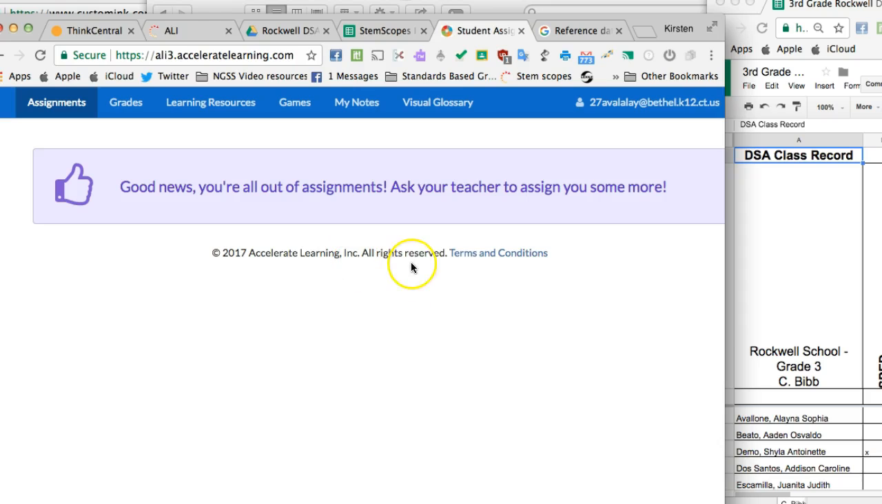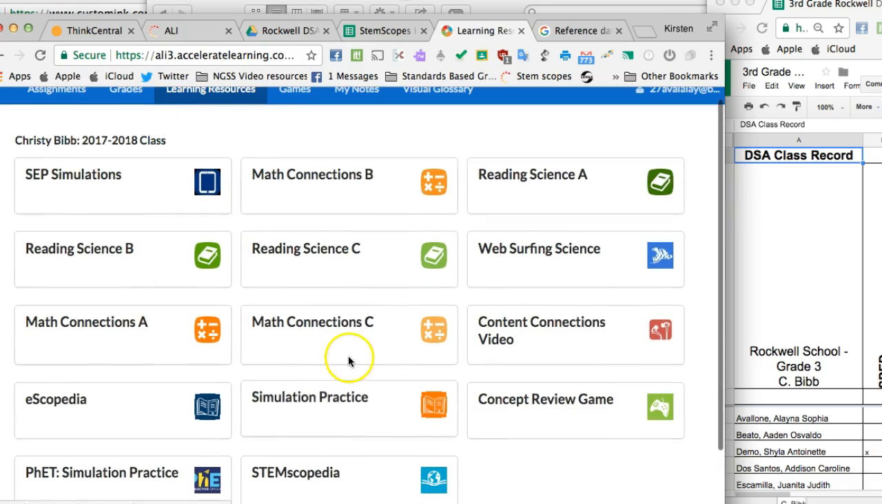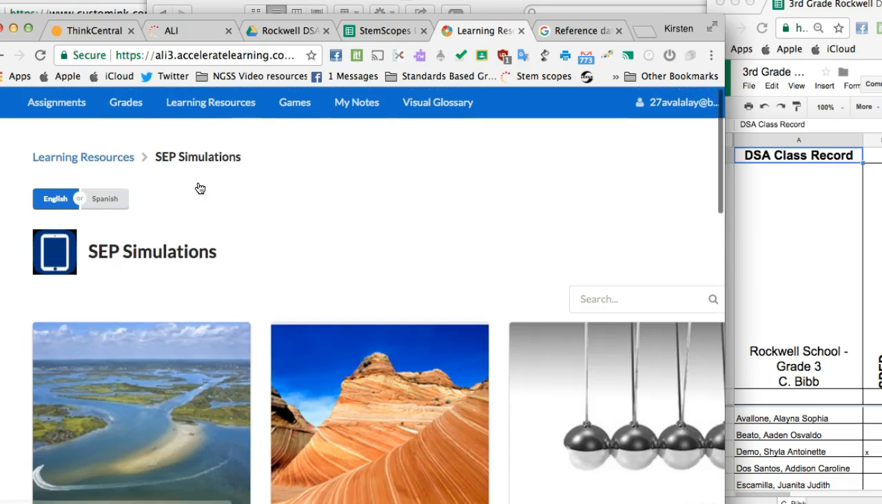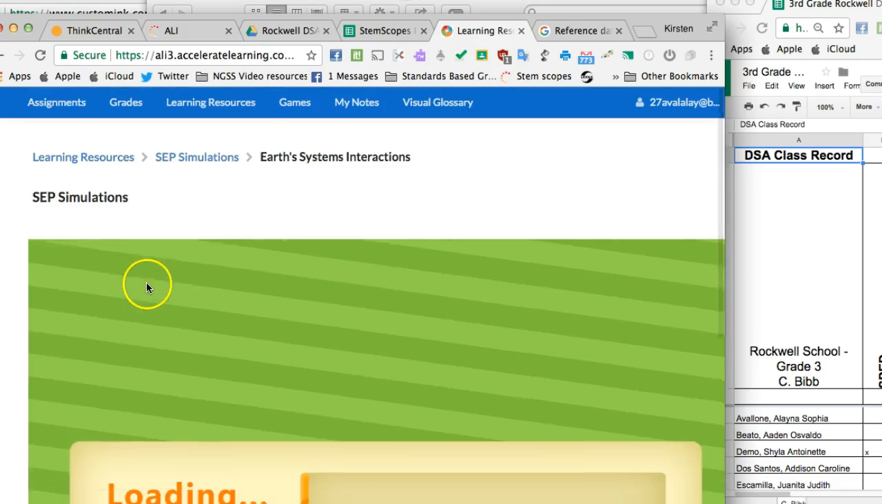Terrific. So the student's logged in here, and you're seeing that she does not have any assignments currently. I want to click over here on Learning Resources. Yep, perfect. So because I preloaded those learning resources, the student has access to them. So I'm going to go ahead and click into the simulations. This is exactly what I wanted to happen.